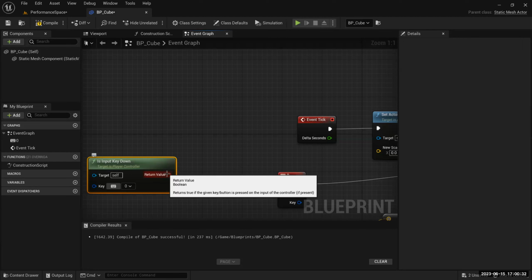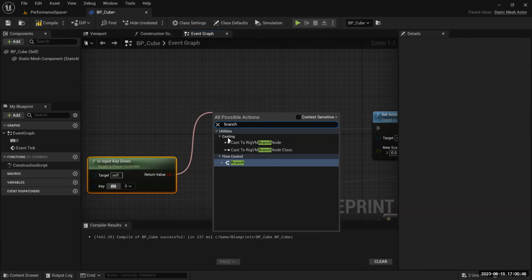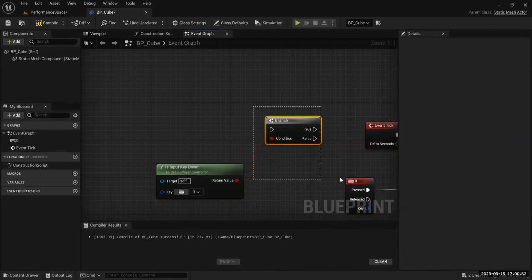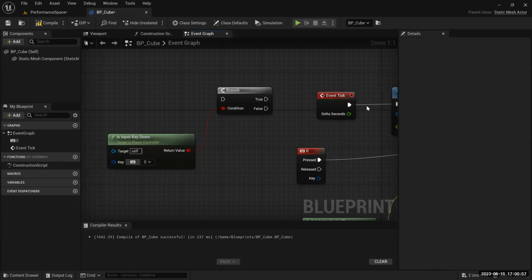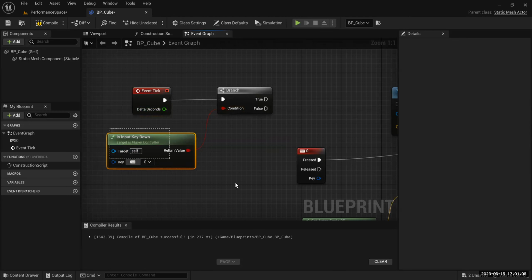It will return true if I'm pressing the 0 key, and it's false if I'm pressing the other key. So we drag this return value here, and we need to search for something called a branch. It's like an if statement. The if statement in Unreal really needs the branch node in order to work. So every frame when the event tick happens, I check if I'm pressing the 0 key. If it's true, I'm going to do something with it.